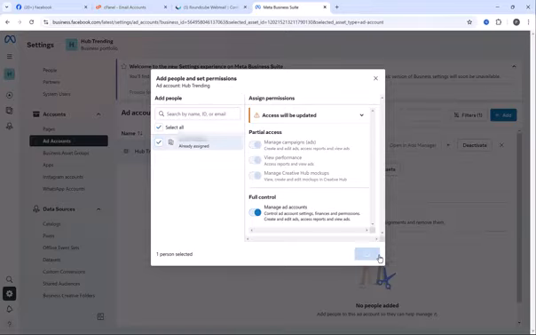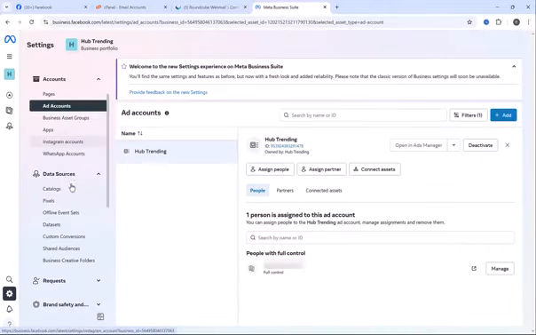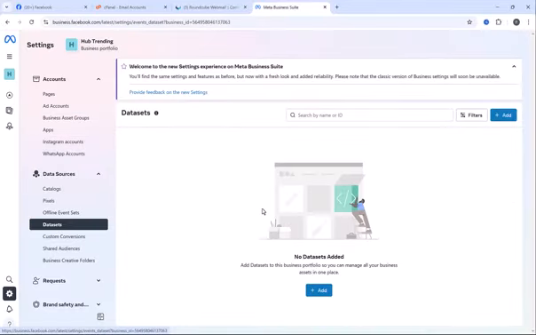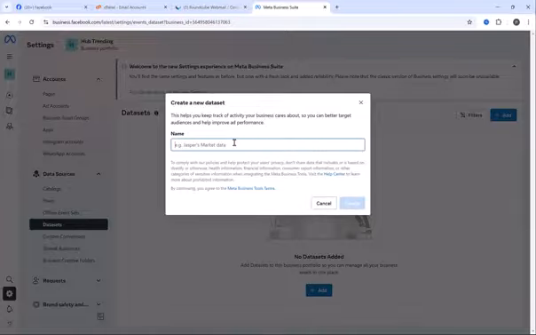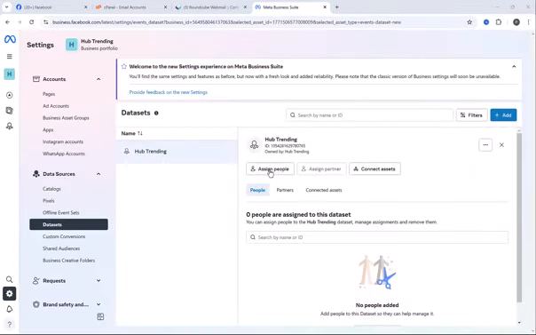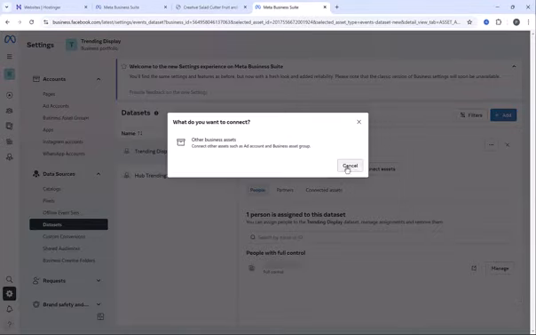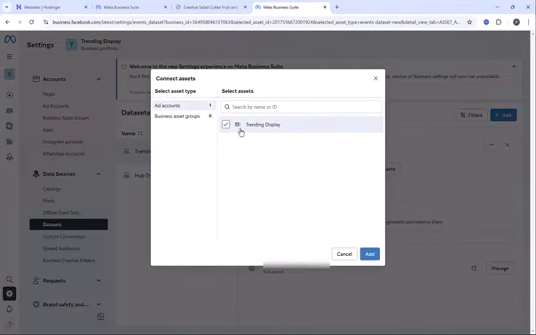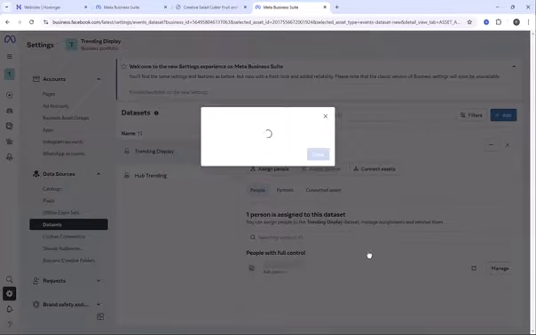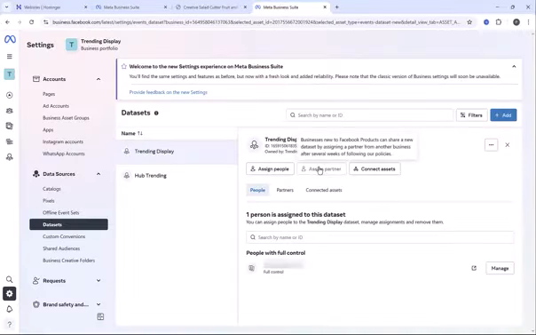And click on Assign. The next step is to click on Datasets, create a pixel code and link it to our store. This will allow Facebook to track and measure activities on our store. Click on Add, and let's name this pixel after my store name as well, and then click on Create. Click on Assign People, and give yourself a full control for this pixel. Next, click here on Connected Assets, and add your ad account to this pixel. And with that, we've completed the main setup for Business Manager.